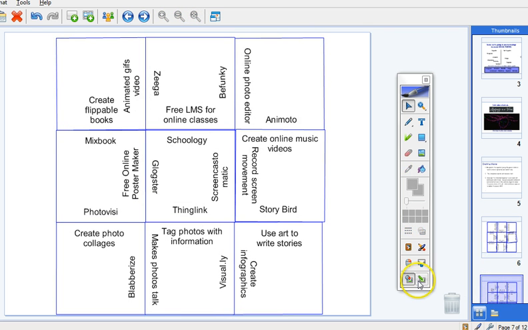So this is what I've done. I changed everything, and I've now created a game, if you will, using tech tools. So to make sure it lines up: Animoto, create online music videos. Be Funky, online photo editor. Schoology, free LMS for online classes. Ziga, animated GIF, so you can see how it works.